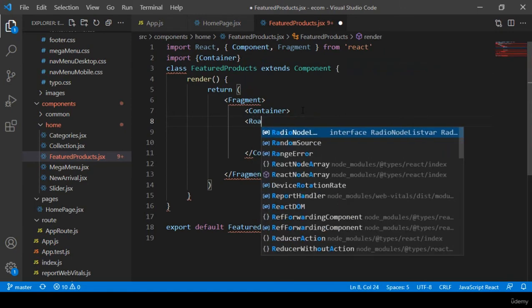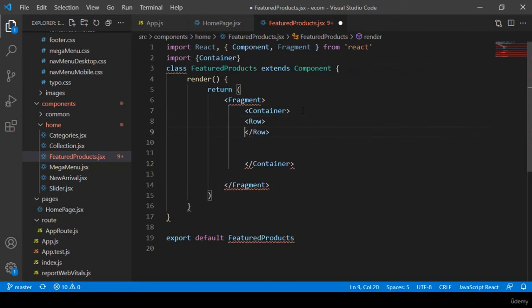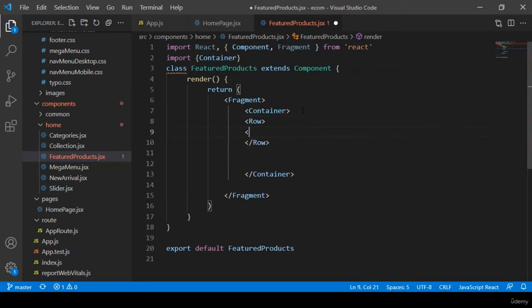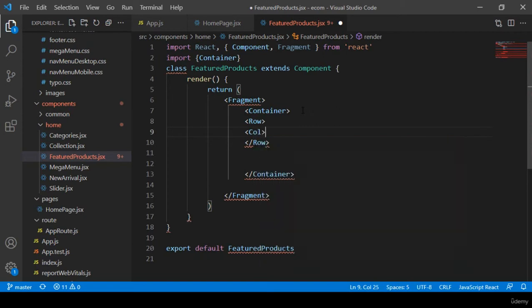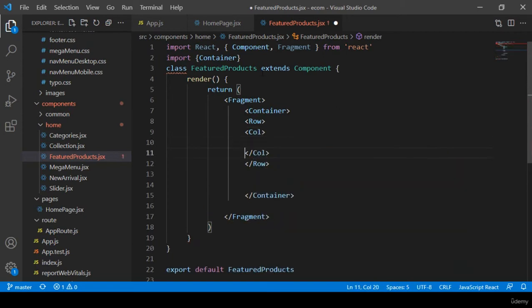Okay, row. So I want to take that row, and into this row area I want to take another column. So that will be a column. Okay, so I take another column. Perfect. First of all, here also you have to load this container. We have to load this row, and then also we have to load the column. With a comma, we have to add it.